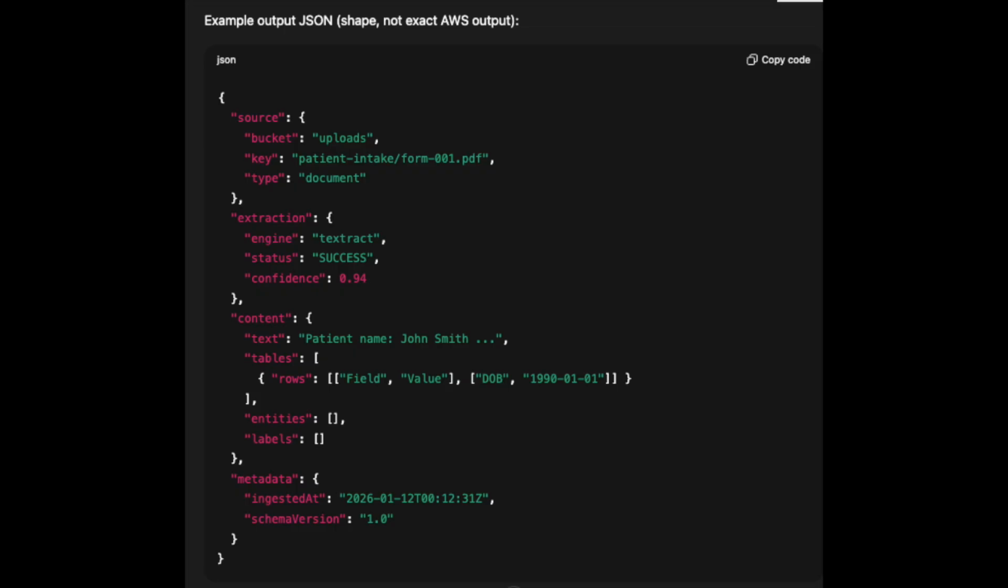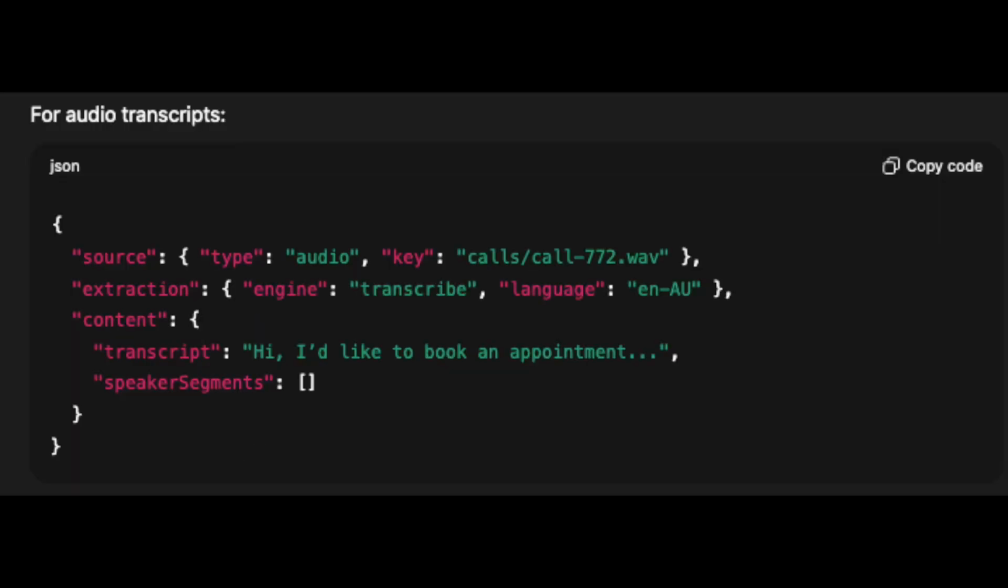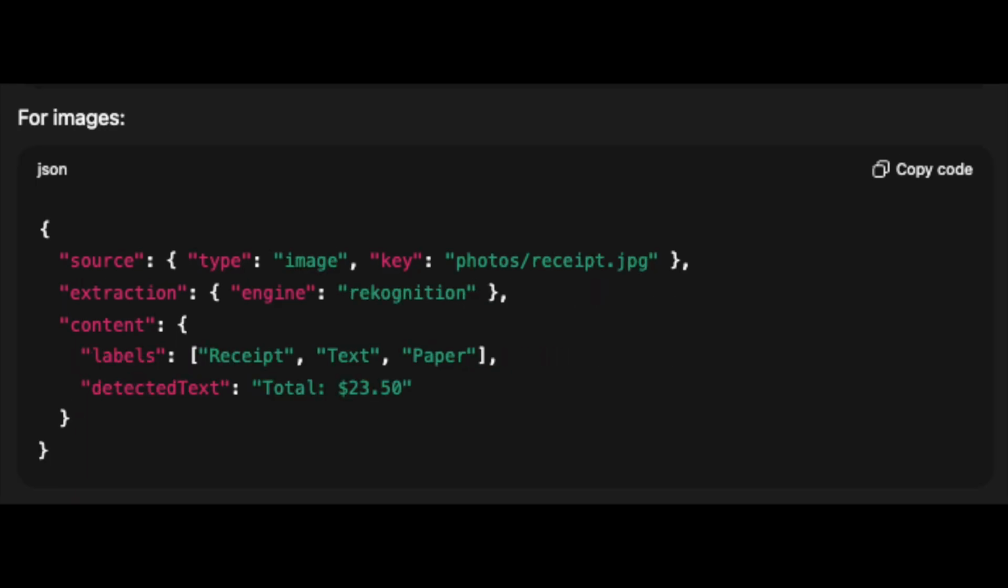Number 4, what the structured JSON output typically looks like, realistic. You want one consistent envelope so downstream systems don't care about file type. Example output JSON, shape, not exact AWS output. You can see the code in our conversation history. For audio transcripts, you can see the code in our conversation history. For images, you can see the code in our conversation history.